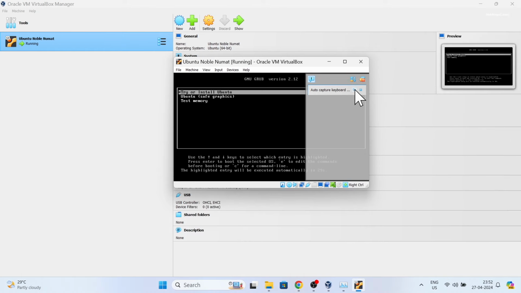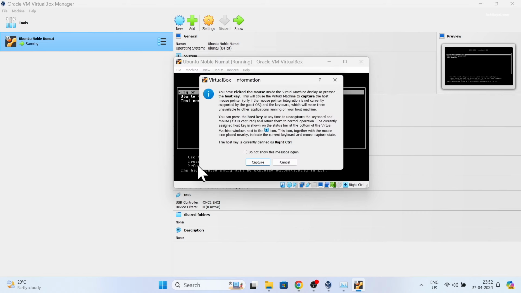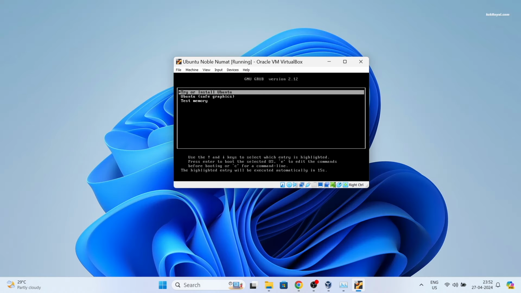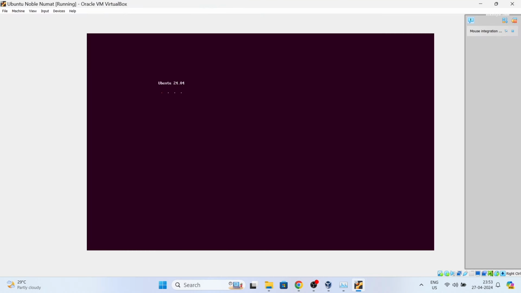Then click anywhere inside the virtual machine. Now keep in mind that when you click inside a virtual machine, the cursor control will be bound to the guest OS. To release, press the right control on your keyboard to get the control of the cursor back to the host OS. Now choose to try or install Ubuntu 24.04 using the arrow keys and press the Enter key to boot into the live setup.